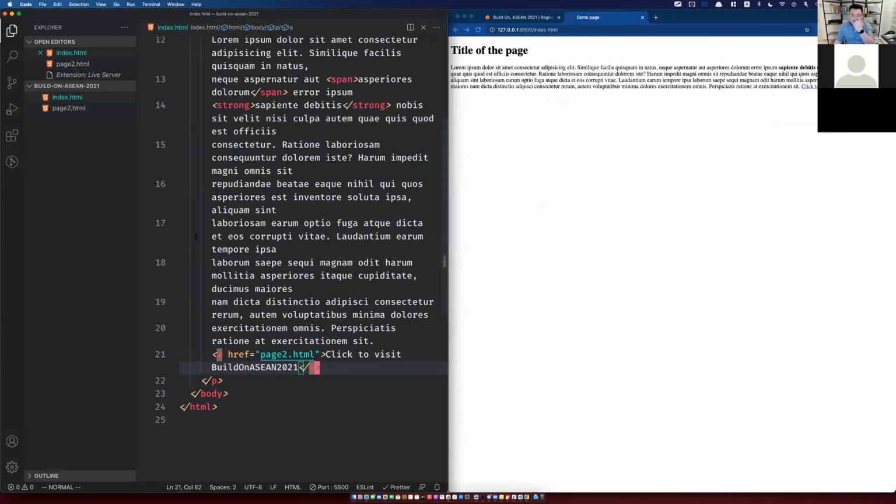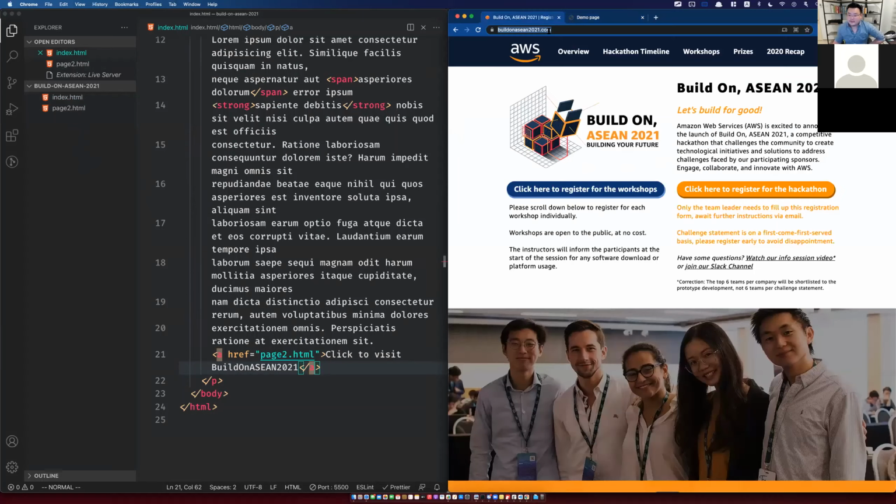Now I'm going to explain why we call this index.html and why this is page2.html. Index.html indicates that this is your landing page. What is a landing page? Let's say I go to buildonASEAN2021.com, this is your landing page, right? You don't have to put in any extra path or anything. It's just buildonASEAN2021.com. That's it. And you get this page. This is your landing page. And usually this page is indicated by this file name, index.html.